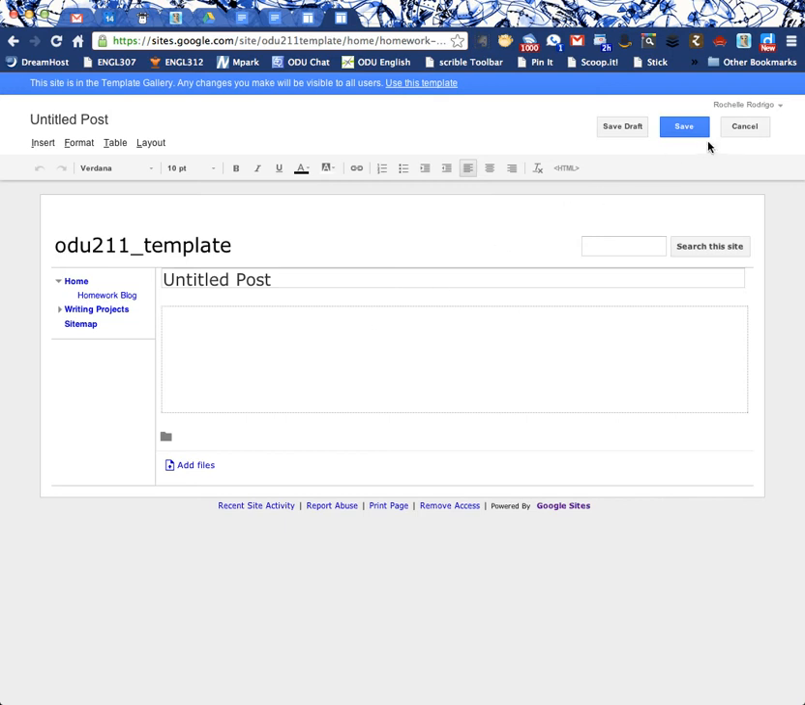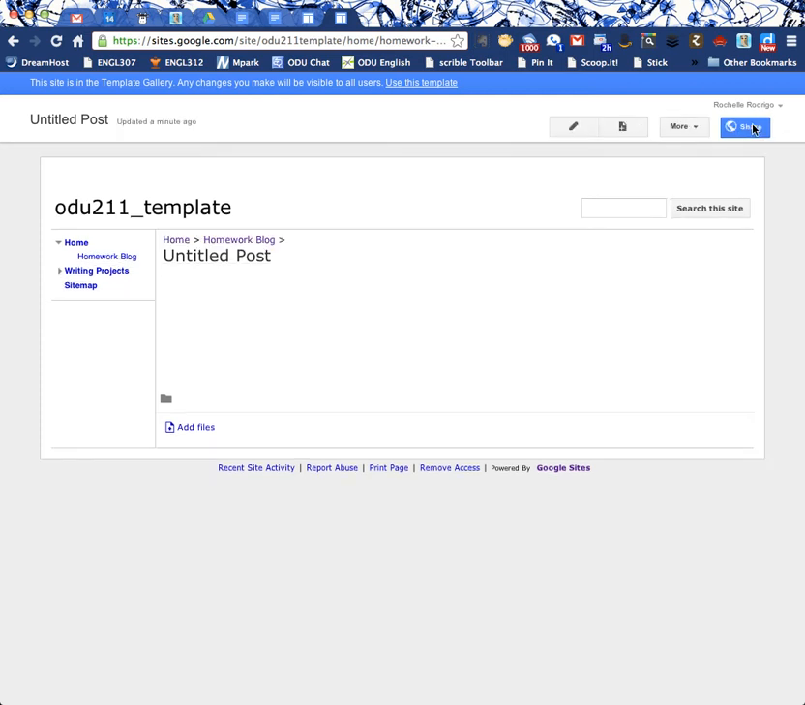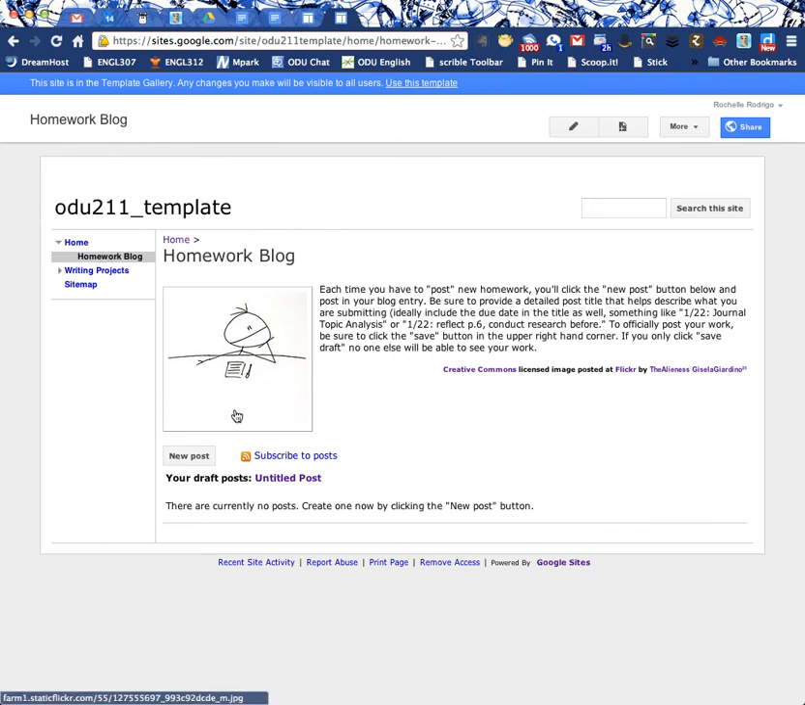I do want to draw your attention to the upper right-hand corner. You have Save and Save Draft. If you hit Save Draft, you have not published it, and I cannot see it, and therefore cannot grade it. Now, Save Draft is great if you're in process, if you're working on your homework, but when you're done and you're ready to submit it, make sure you click Save. So I'm going to hit Cancel. Notice here, now there's your draft posts, untitled posts, because I didn't hit Save.